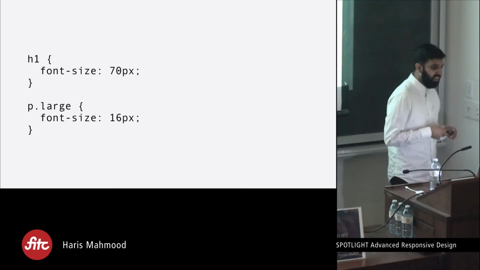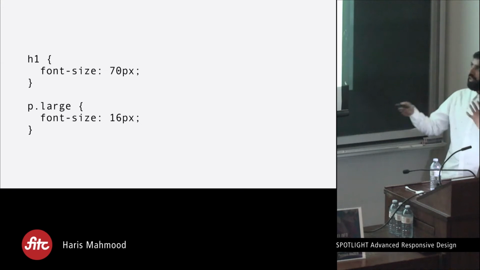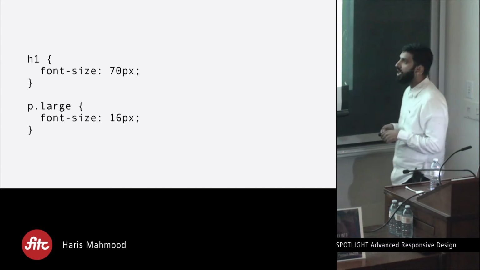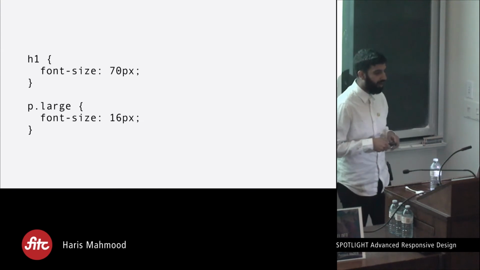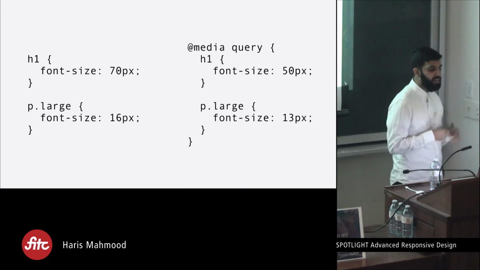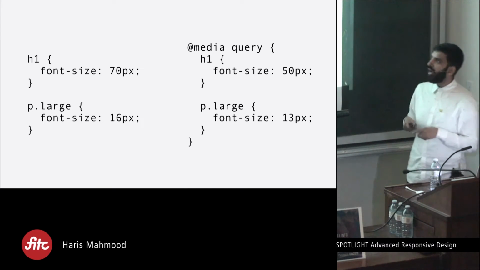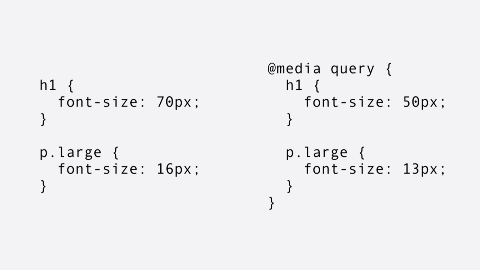So for example, this is what pixel-based styling would look like. You've got some font sizes applied to an H1 and a paragraph, and then you have a media query, and then you resize them down. This looks all right because we only have two CSS rules, but let's say you had maybe 15 different typographic elements that needed different sizing. This would get a little bit out of control, becomes tedious, becomes annoying.